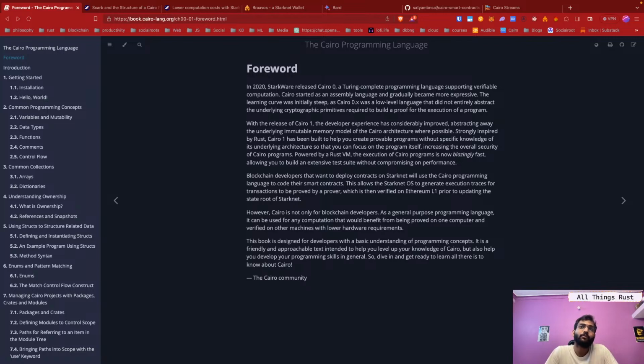However, Cairo is not only for blockchain developers. As a general purpose programming language, it can be used for any computation that would benefit from being proved on one computer and verified on another machine with lower hardware requirements.